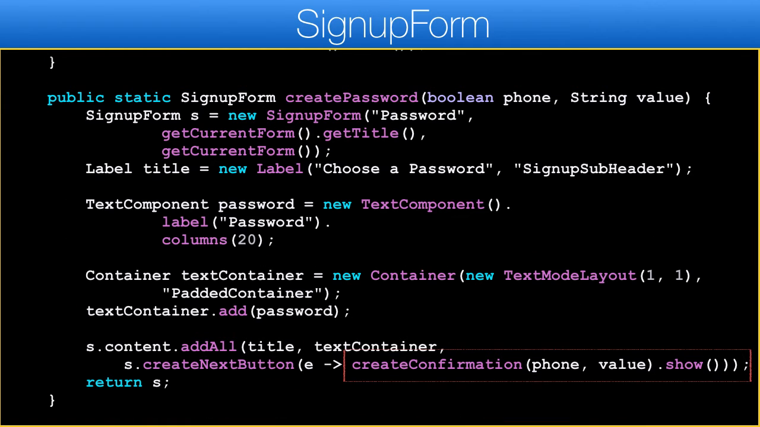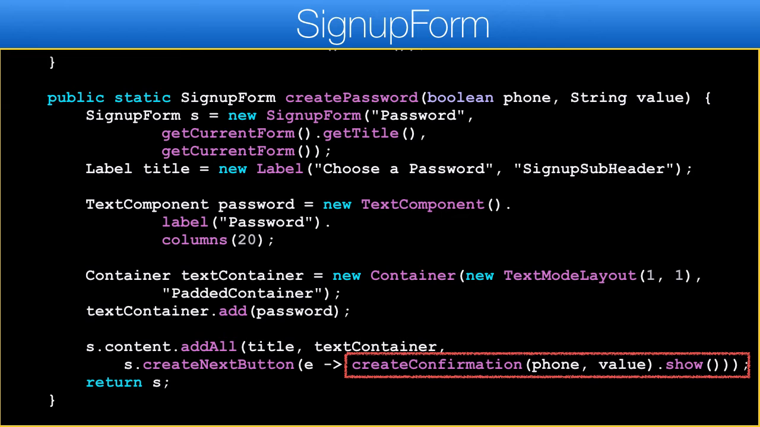The only thing worth noticing in this form is the phone and value variables that are passed right through the method to the confirmation form. We can now move to the last stage of signup, as there is no CSS or anything.